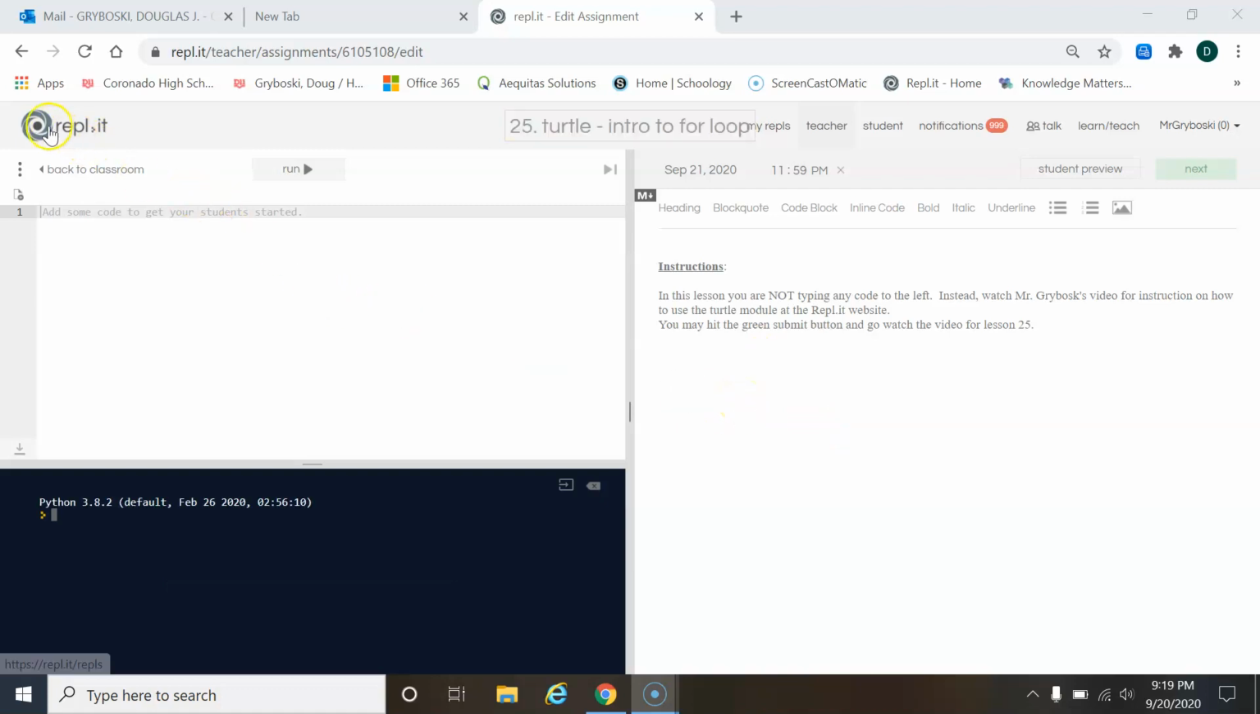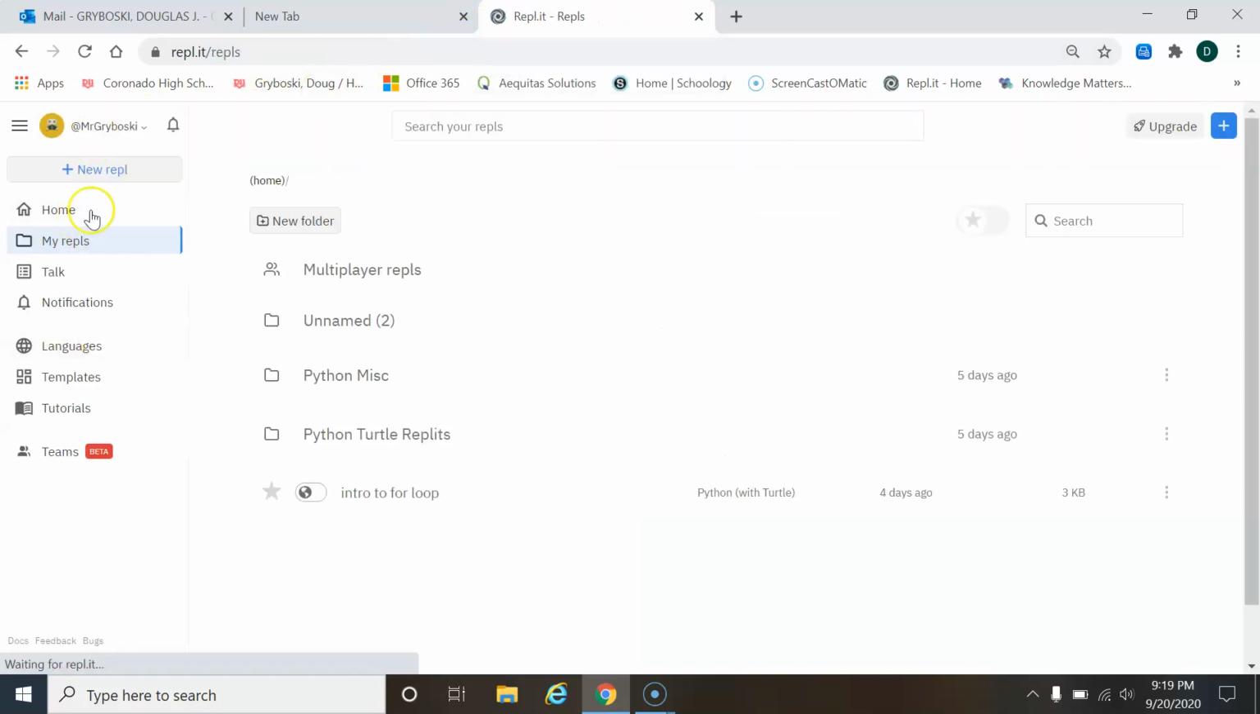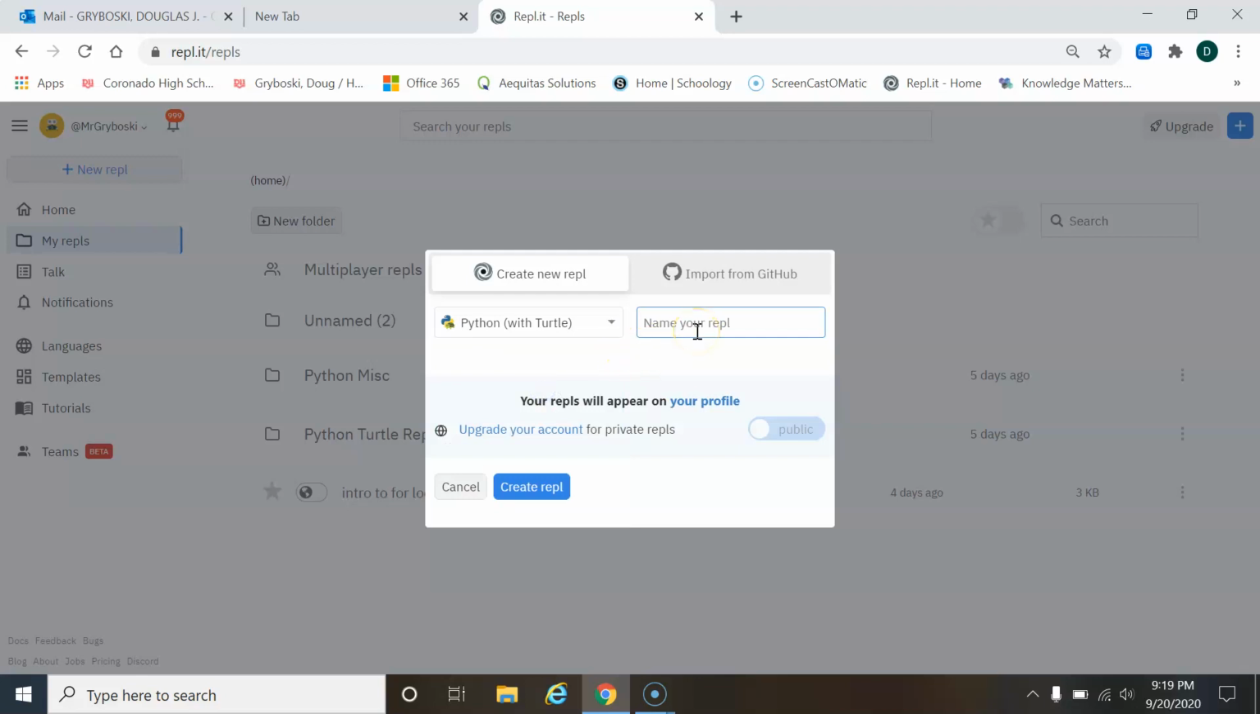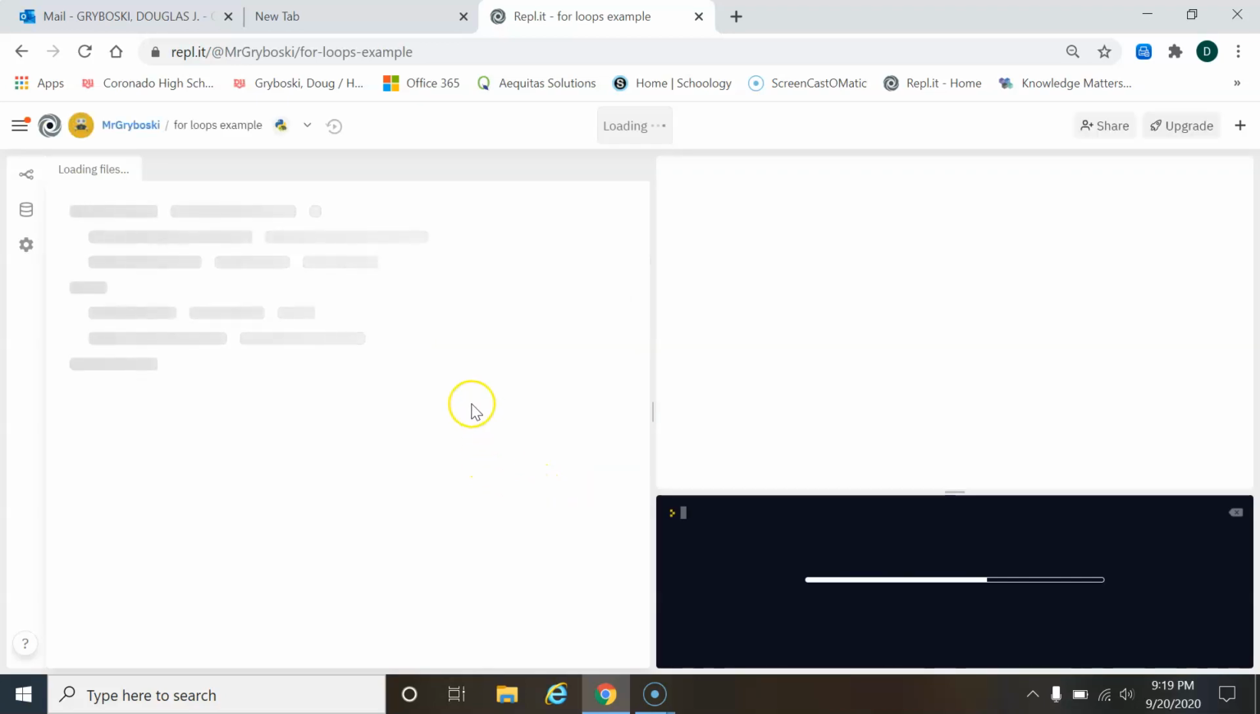What we're going to do is click on this Replit, exit out of our classroom, and go back to the main Replit page. Mine's really slow, it's sitting here thinking. Alright, so here we go. And then we're going to create a new one, just like we did in the last one. Make sure it's Python with Turtle. And in this case, I'm going to call it For Loops Example.